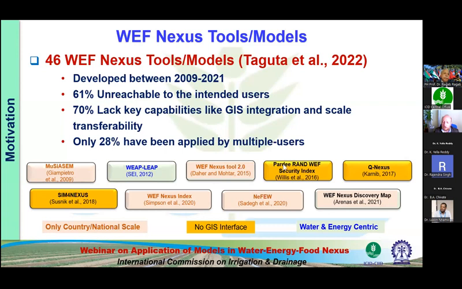Similarly, if you look at the PADI-RAN WEF Security Index or QNexus or SIM4Nexus models, then they do not have a GIS interface. So developing the model setup will be a challenge. And a few models like VPLEAP are sector-centric. For example, VPLEAP only talks about water and energy, and food is completely missing.